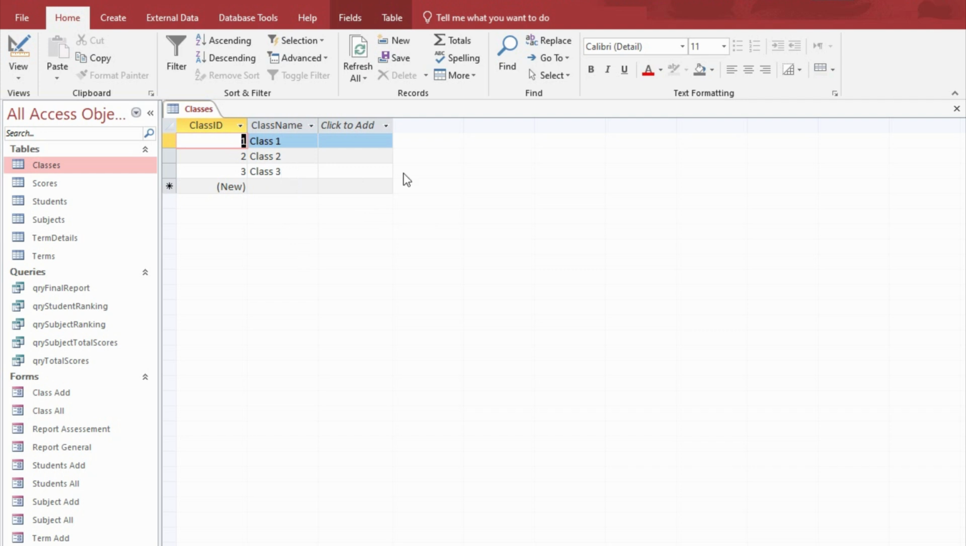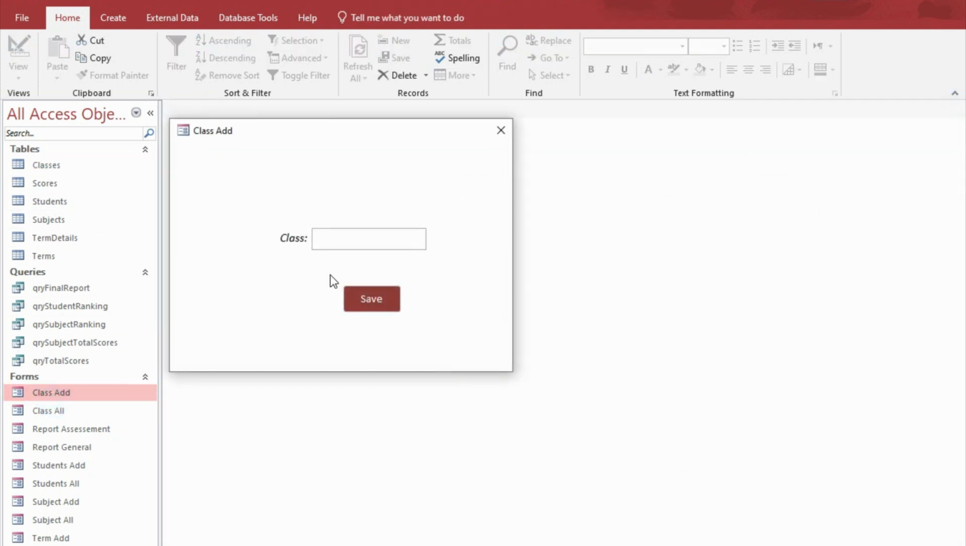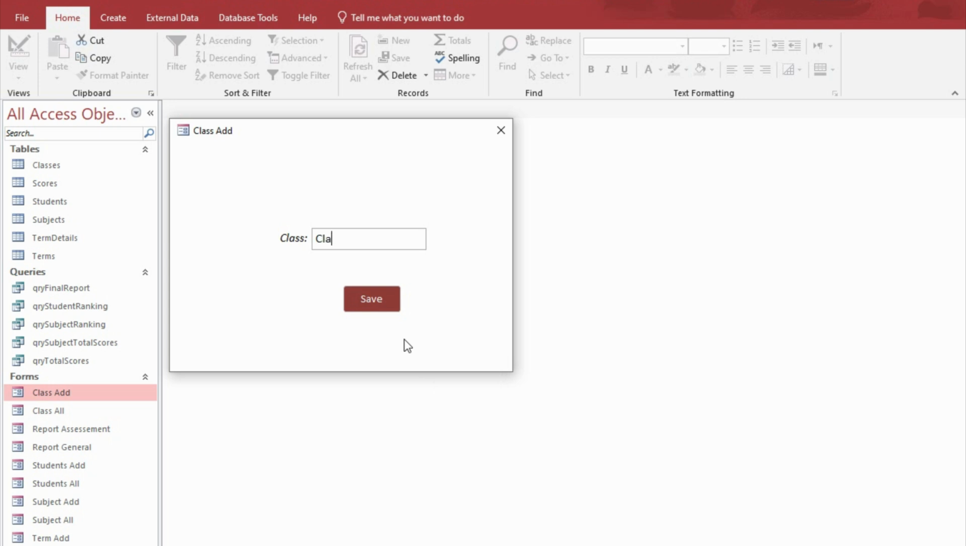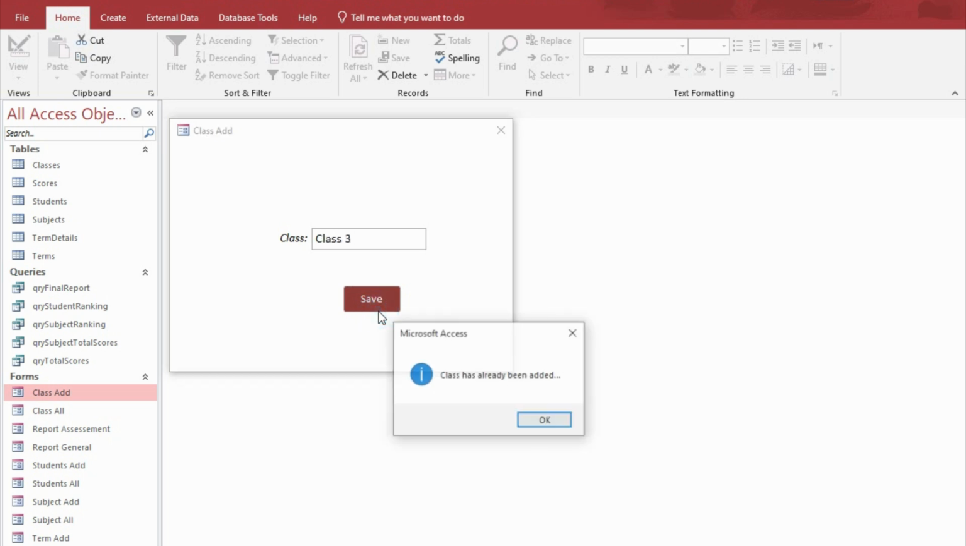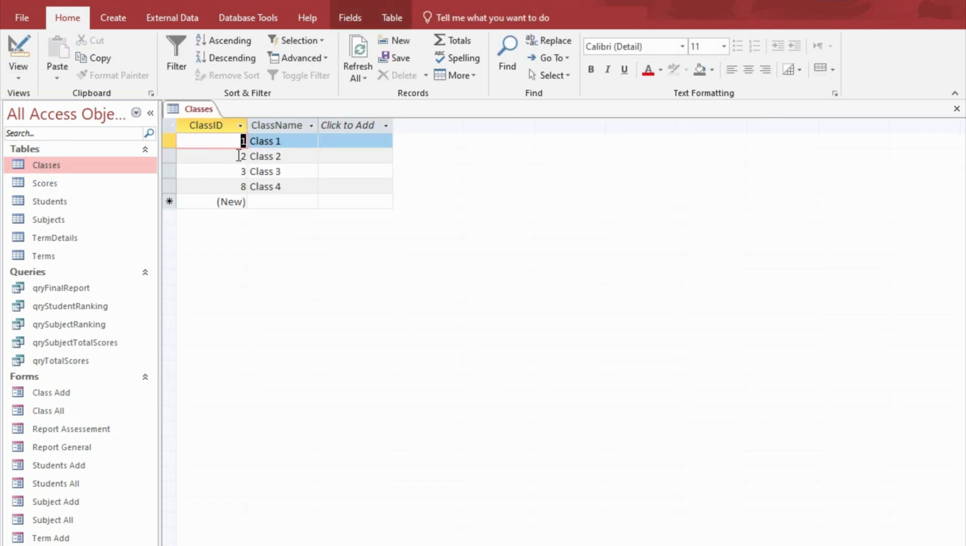But I'm going to add class 4 to see if it will work. I'll open it. So class 1 didn't work. Let's try class 2. I'll save it. Class 2 already added. Then class 3. Save it. Class 3 already added. Then class 4. Save it. Yes, saved. So let's go and see all the classes. Now class 1, class 2, class 3, class 4. Good. So it means our code is working. We are going to do the same to the next one. Let's close this one.